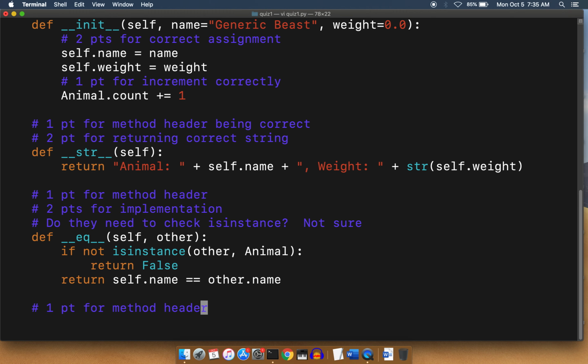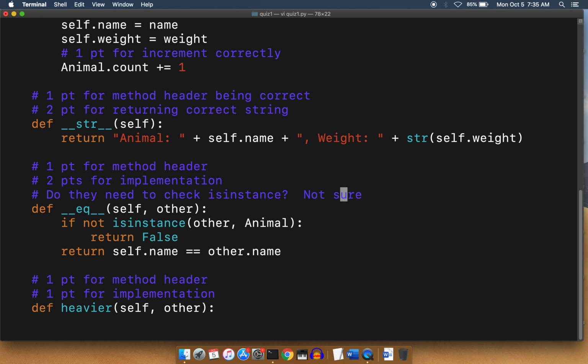The next thing is the equals method. There were a number of people who for some reason used is equal or equals. That's not correct. It's underscore underscore EQ underscore underscore. The first argument is self, and then it needs to accept one other parameter. That other parameter, in this case I've named it other, is what you are comparing to self.